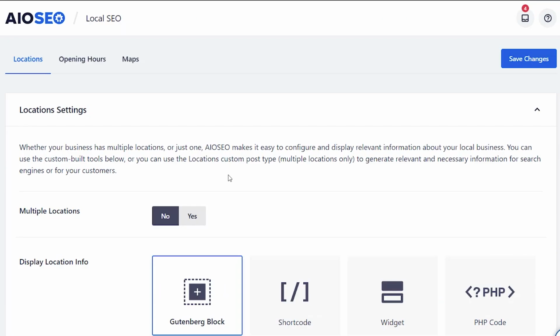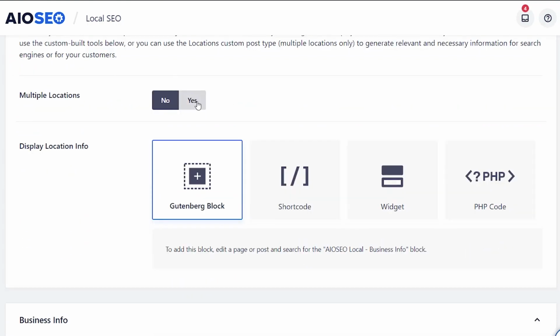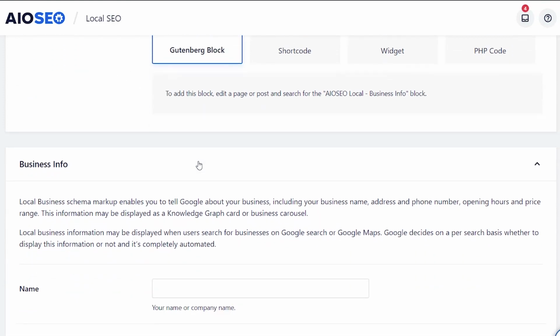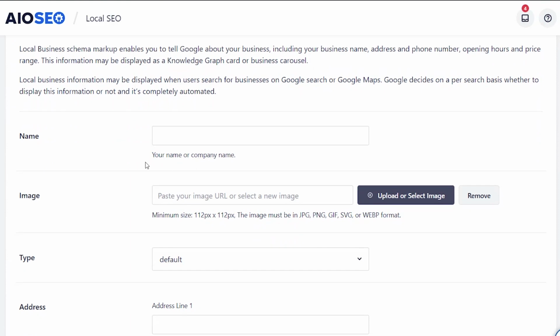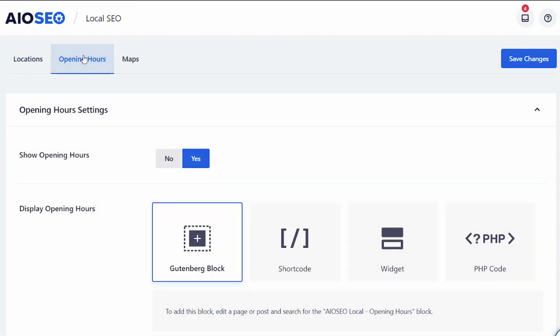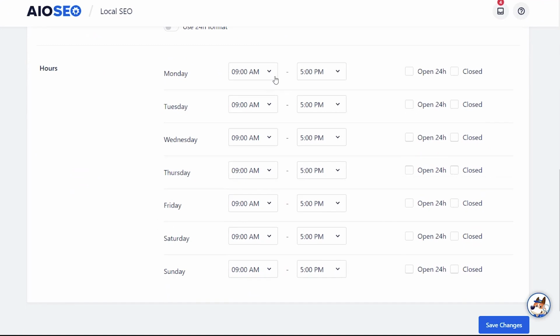So we'll do local SEO. This is where you can set everything up. If you have multiple businesses, you can select the toggle here, and you can also choose how to display it. We will be using the Gutenberg block editor so that we can display your business hours. So you could go through and fill all of that out, and then you want to come up here to the tab for opening hours and say, yes, we want to show the opening hours. From here, you can just set up when they are open. They have some defaults here. Great. Once that's set up, we can save changes.